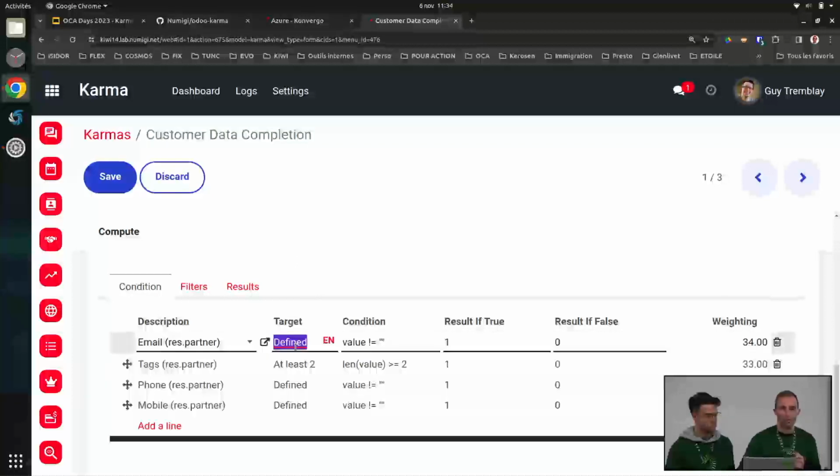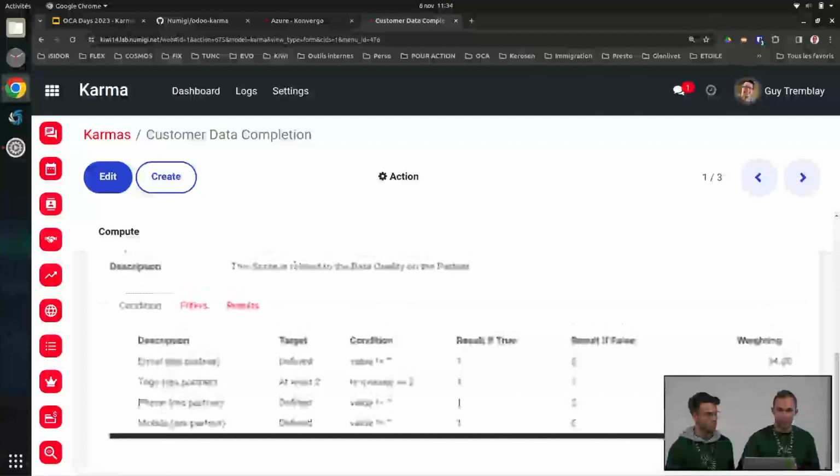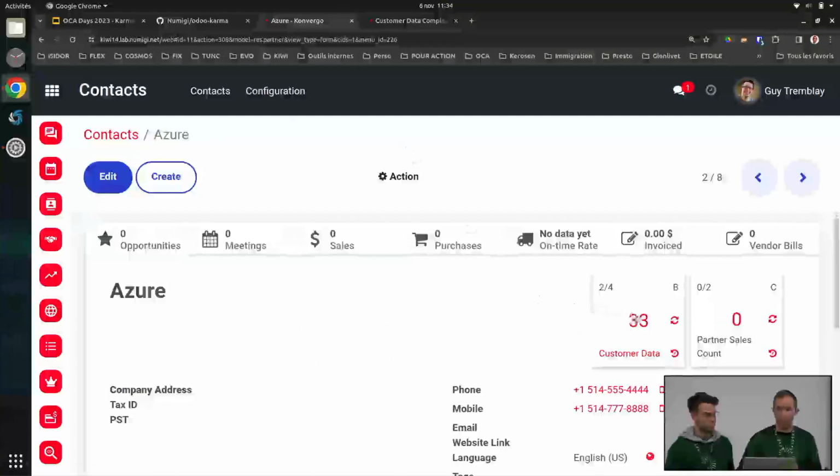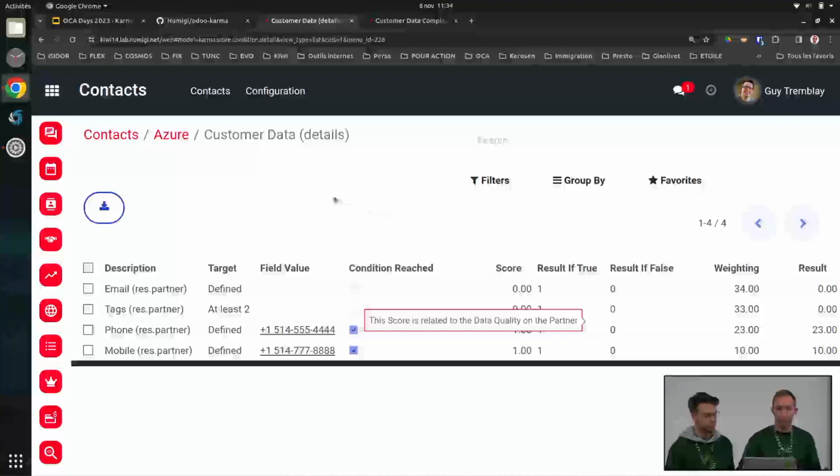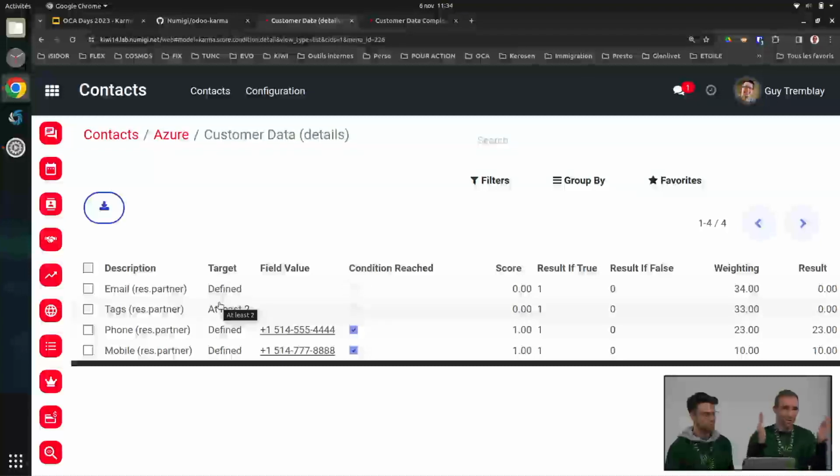The target is just a label to display to the user when he looks at the details of the score, for understanding purposes. So if I click on my form view here, on my score, I will be able to see the detail of the score and the target, which we made very short, but you could actually add as much text as you want. Its purpose is to make it easily understandable for the user.